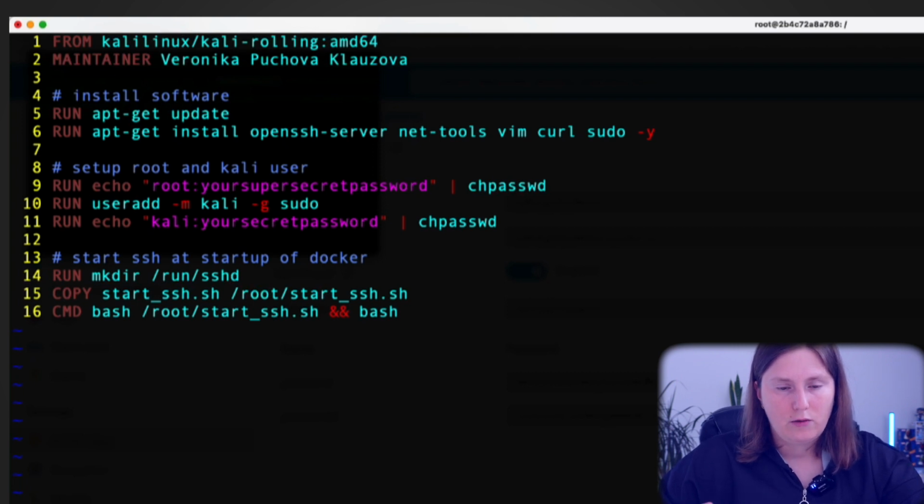And on the other hand, we have also the CMD command, which executes, in my case, the start ssh.sh script, and then goes into the bash shell. But basically, the CMD directive executes every time the container starts. So when it is restarted, I will make sure that the script or command that I'm calling here with the CMD directive runs every time the container restarts, so not only once when we are building the image.